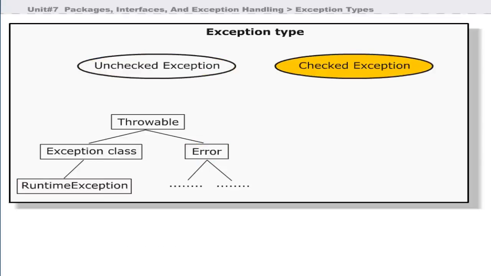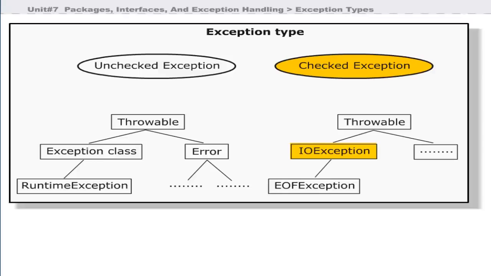Checked exceptions are also defined by java.lang package. These exceptions are derived from classes other than runtime exception and error class and their subclasses. These exceptions must be handled by a method. If these are not handled, then all checked exceptions that are likely to be generated by a method must be specified in its throws list.